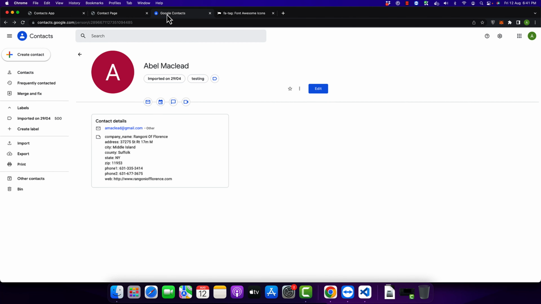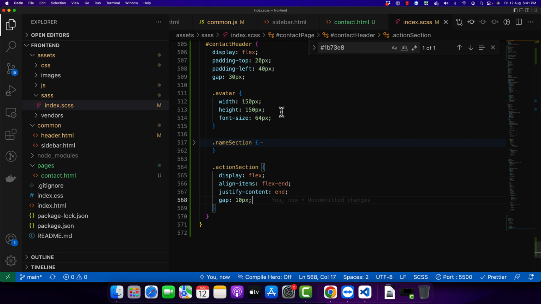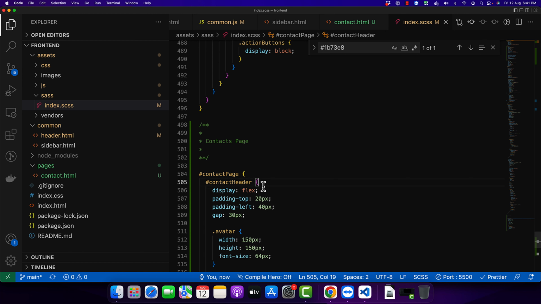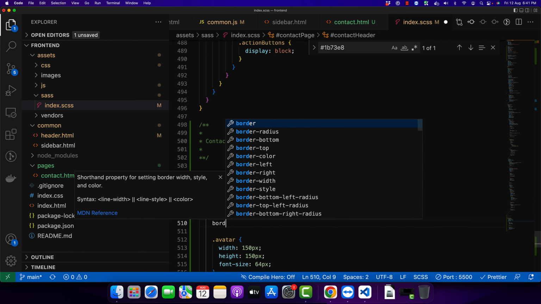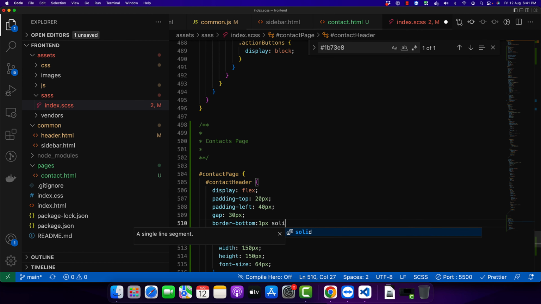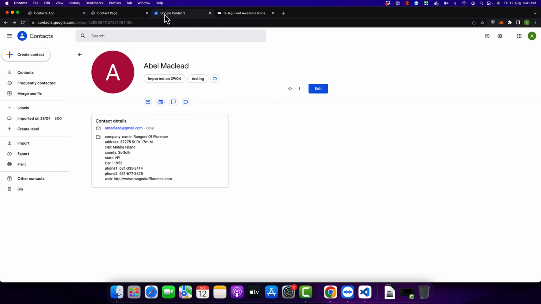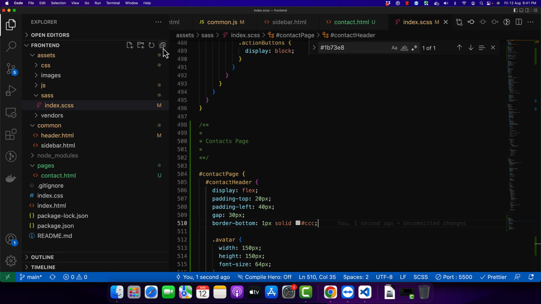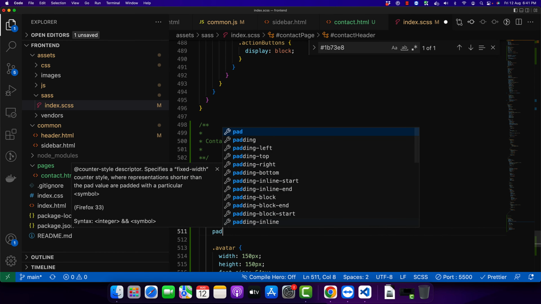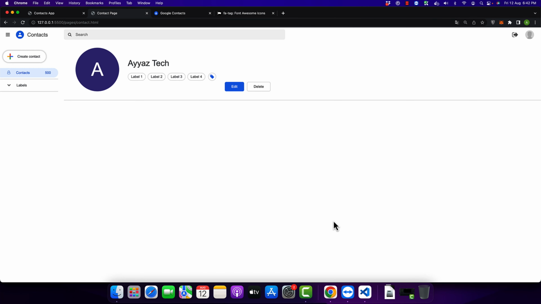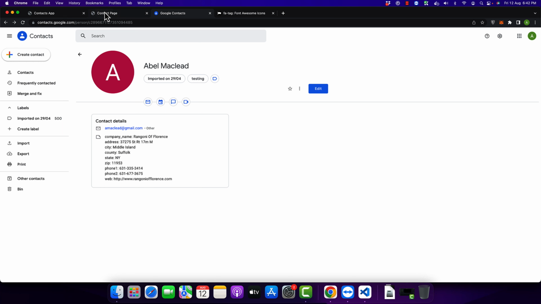We need to add a border bottom. So for that, scroll up and see the section contact header. There, add border bottom 1 pixel, solid, light gray. Okay, next we need to improve it by adding some margin or padding below it. For that, let's add padding bottom 30 pixels, and I guess 30 pixels is good.